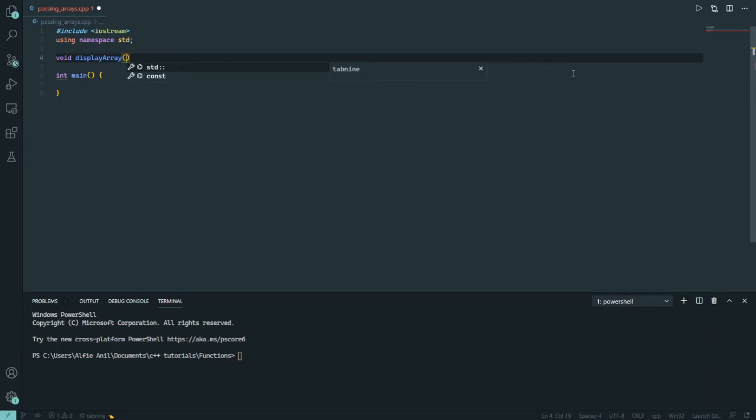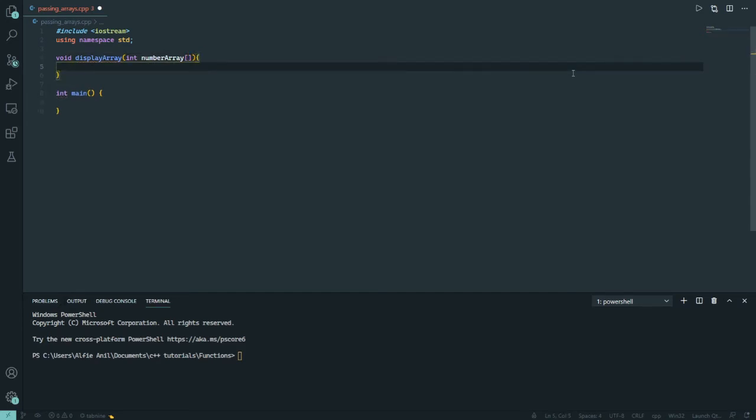How we write the variable when we want an array to be passed in is we write the type of the array that we want passed in. Let's just say int. We give it a name, number array, and now we just use square brackets. And that's all.